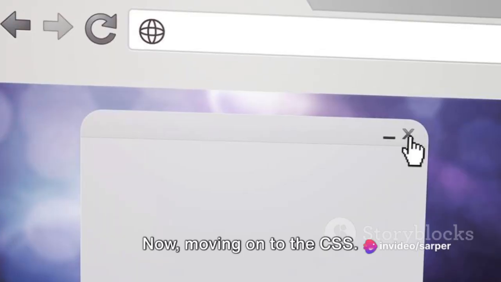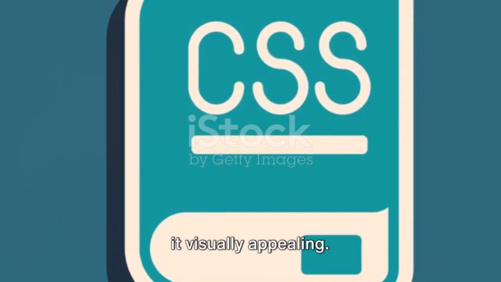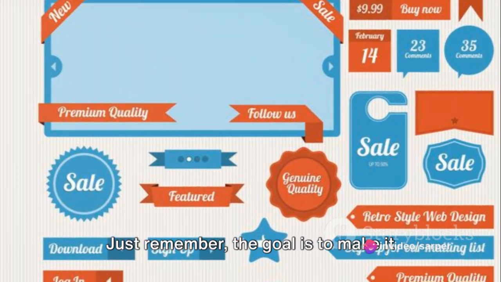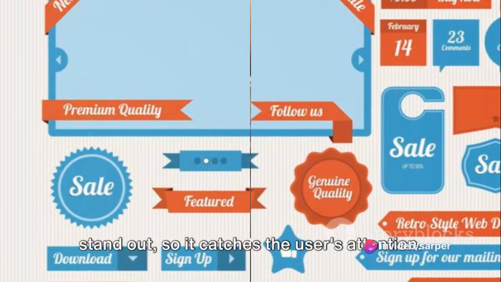Now, moving on to the CSS. Here we will style our dialog box. We can add some padding, a background color, and other styling details that make it visually appealing. Just remember, the goal is to make it stand out, so it catches the user's attention.